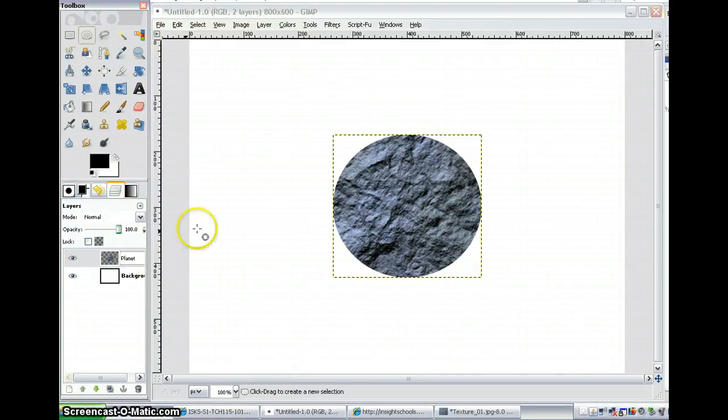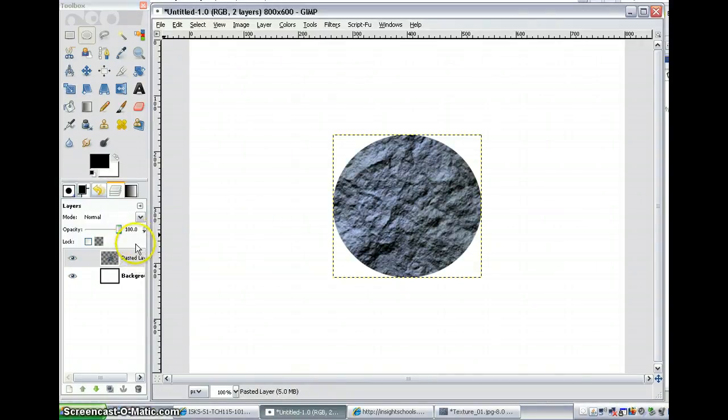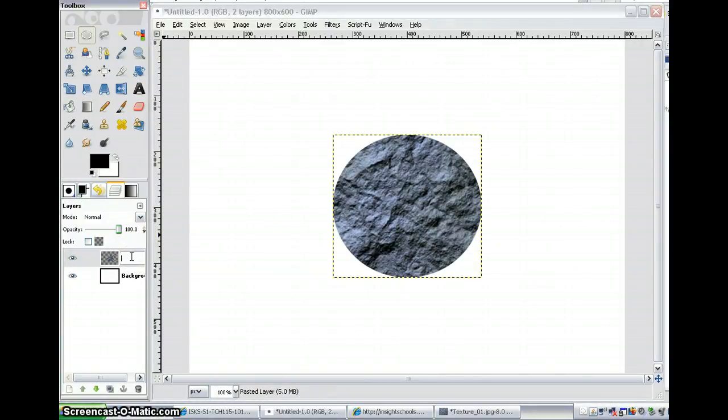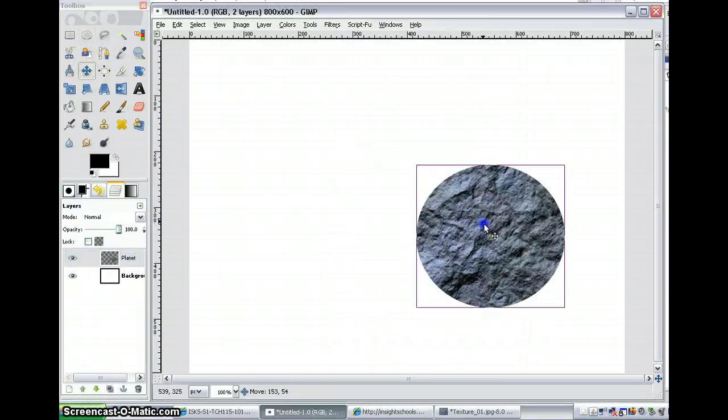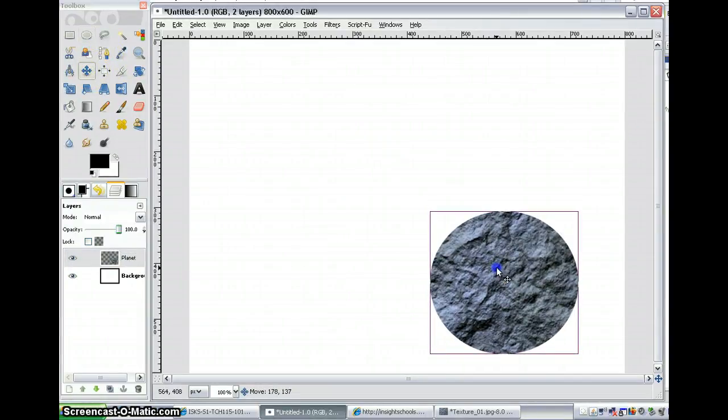You're going to have several layers and you're going to want to know what each one of them is by the time you're done. After you type in planet, make sure you hit the enter key or it's not going to lock in there. Now you can move that to where you would like it. I'm going to take the move tool, move it down into this corner. And with that, let's go ahead and colorize it.